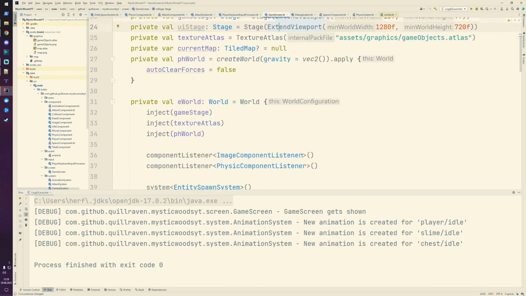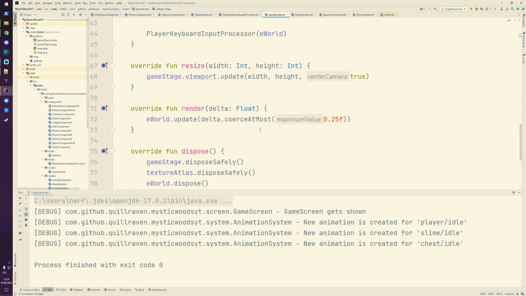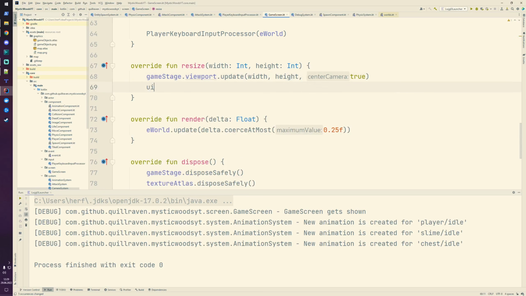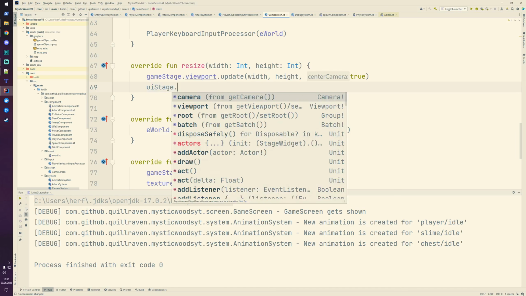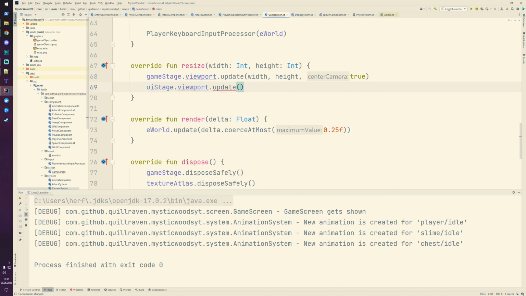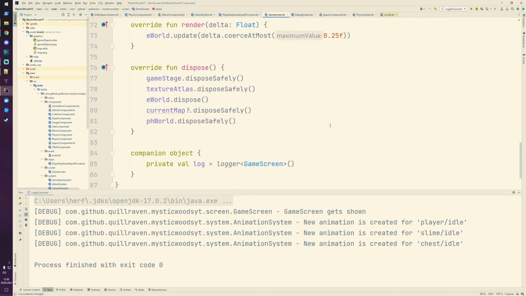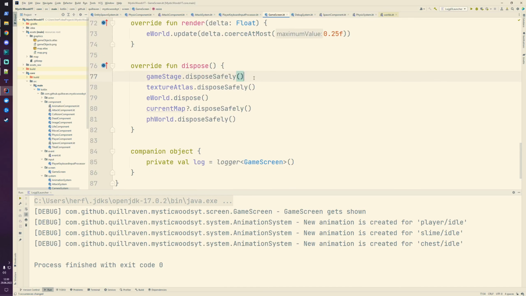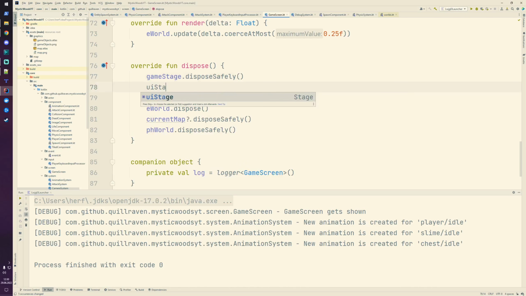Then we also need to remember what we did with our other stage. For example, when our window is resizing, we need to update the viewport, and there we want to center the camera like before, and we also need to dispose our user interface stage.